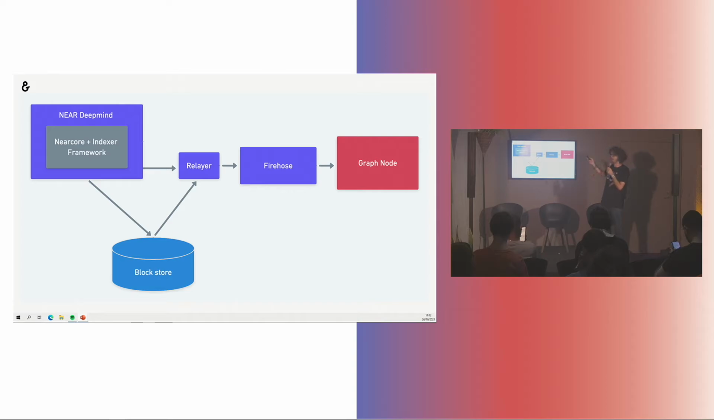So that's the Firehose architecture, and that's what StreamingFast brought to the table. Edge & Node is one core team at The Graph, StreamingFast is another core team, and Figment is a third core team. We are all working on the Firehose stack, and that's the technology that StreamingFast brought to the table.